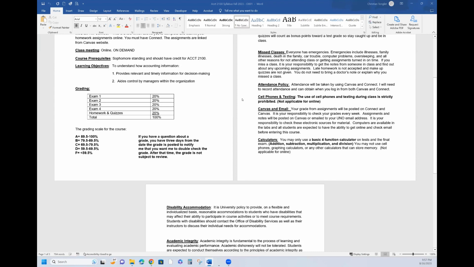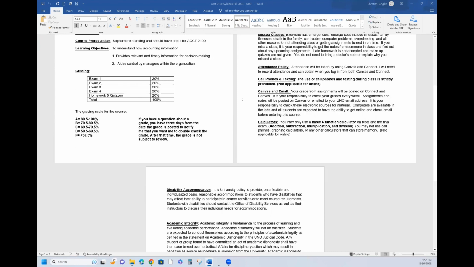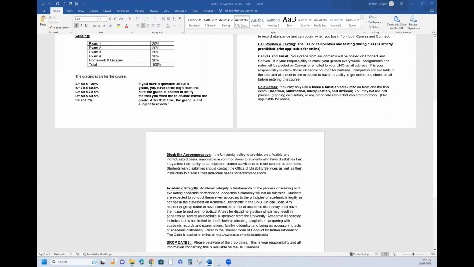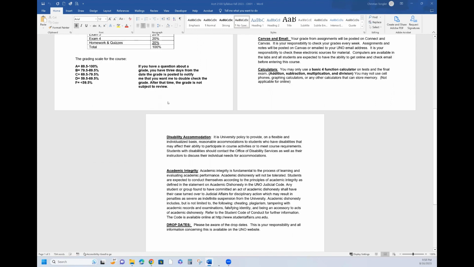All right, calculator, just a basic calculator. You don't need anything fancy. And please let me know if you have any disabilities and you have the form that needs to be completed. Just go ahead and email me that. And that way we can go ahead and take care of whatever the accommodations are that you need. And also when you're doing an online class, I expect that you will still study and take the test as if you were in a class.